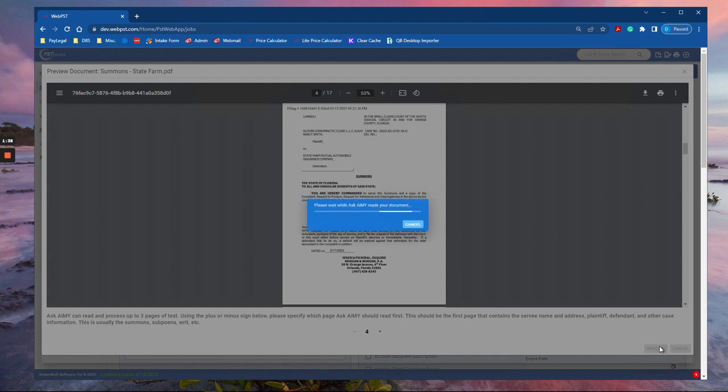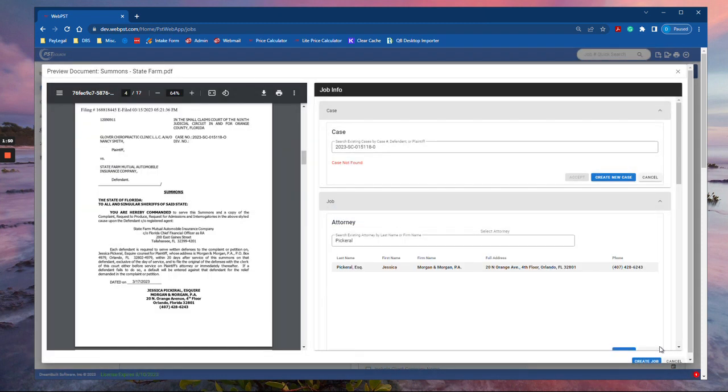She's picking up on case information. She's picking up on the defendant, the plaintiff, the case number. She's picking up on any possible client reference numbers or court dates. She's picking up on the party to be served and the attorney. After she's done, she's going to drop us on this window. Here we have our document. We're starting with the case.